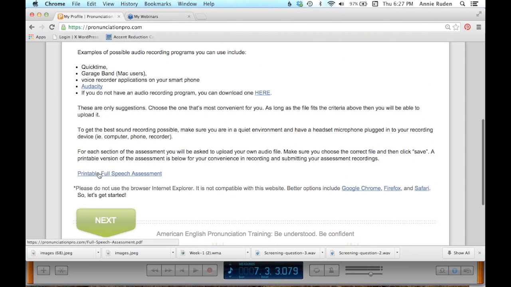Okay, so what you'll do, see this where it says printable full speech assessment? Yes, I did print out the full thing. So yeah, that helps in recording it. So that will help you record it. And then you'll click next here.